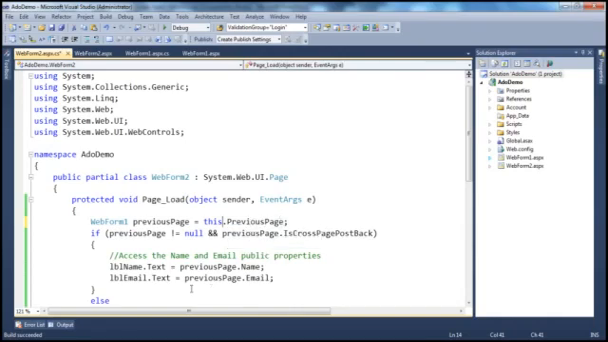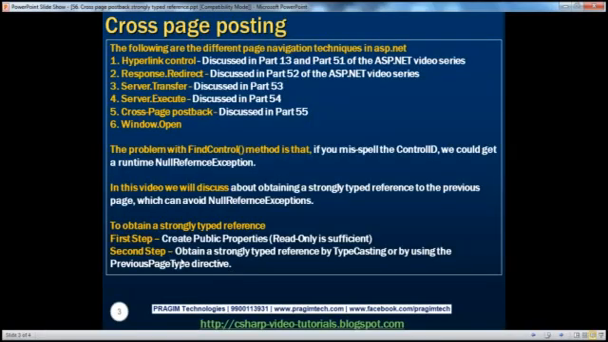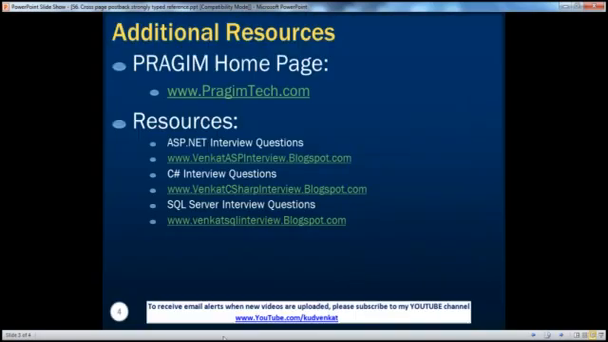So in this session, we have seen how to obtain a strongly typed reference. There are two simple steps. The first step is to create public properties, and we can obtain a strongly typed reference either by typecasting or by using the PreviousPageType directive. And the advantage of using a strongly typed reference is that it's going to avoid these runtime null reference exceptions.